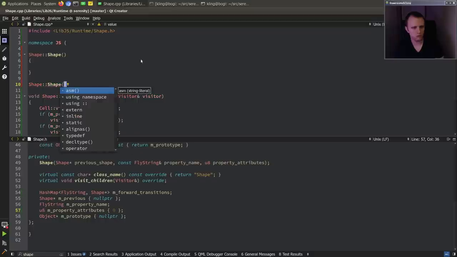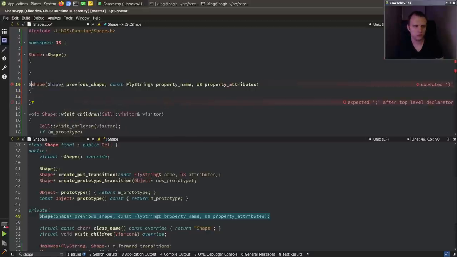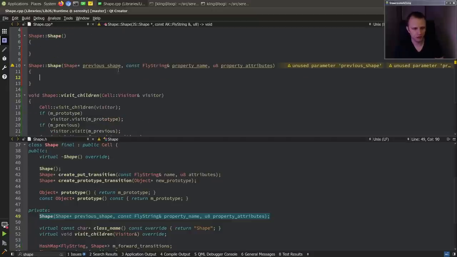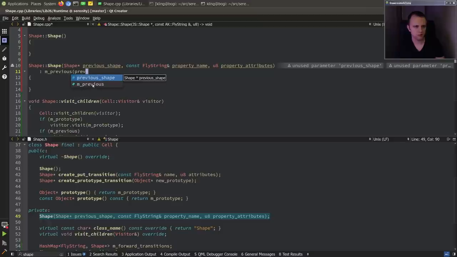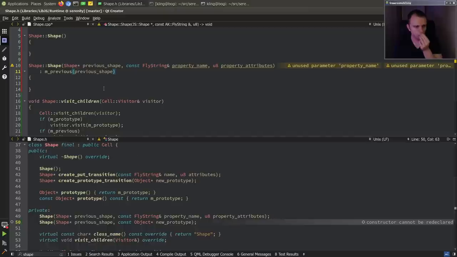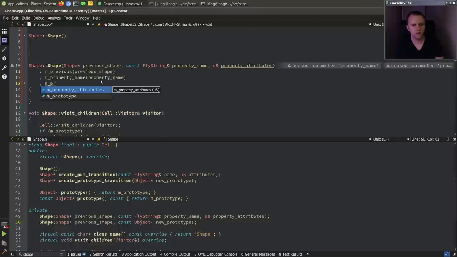So shape, what did we have? This is the transition shape constructor. So just to be clear, every transition is basically just a pointer to a new shape, right? It's from one shape to another. So when I say transition, I really am just talking about a pointer link between two shapes. So here we know that the previous is the previous shape. Oh, and this is a put transition, so the prototype transition will be a bit different. So this will be the new prototype, I guess. So this is like m property name, property attributes.